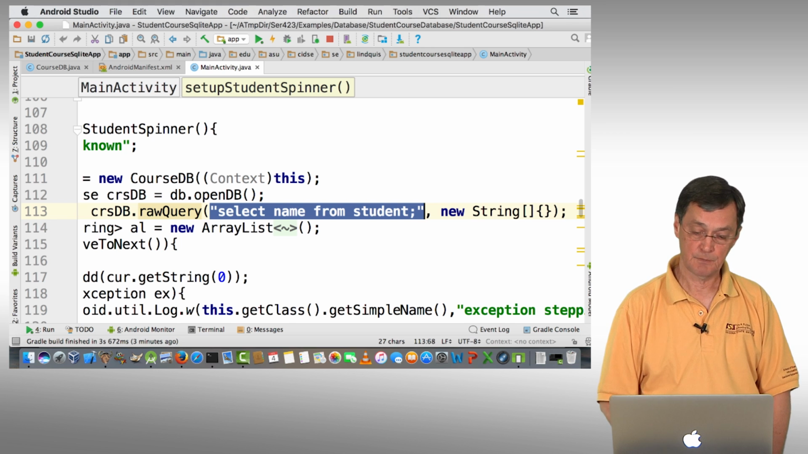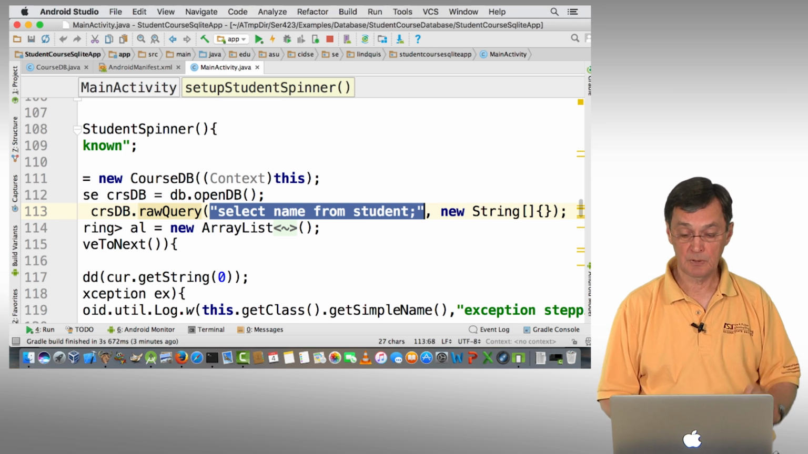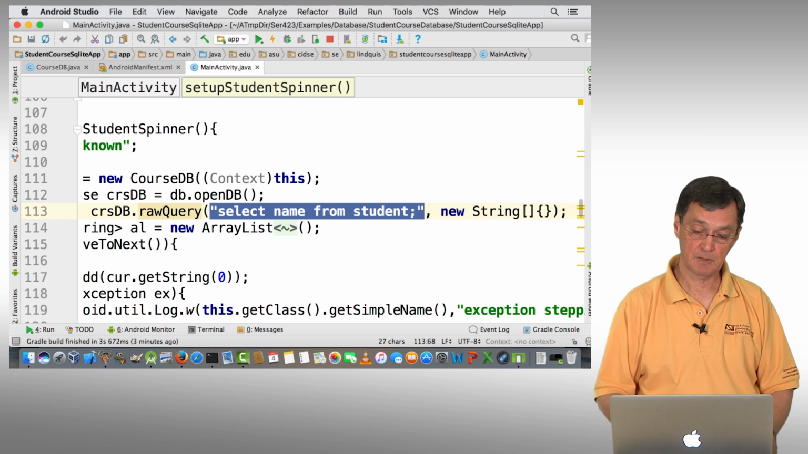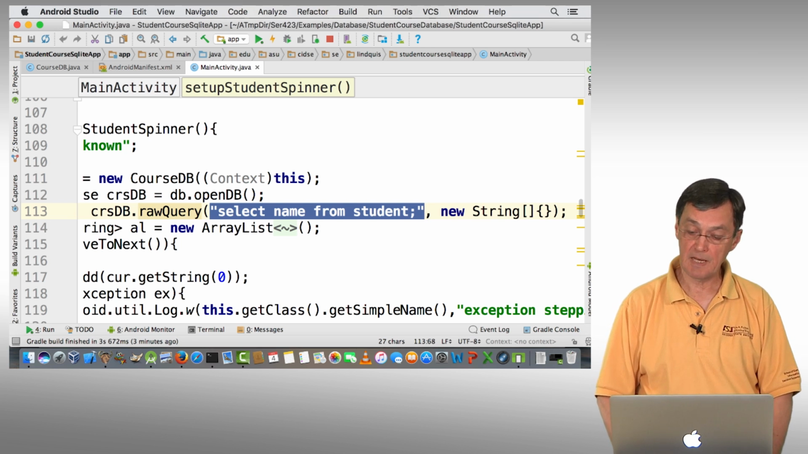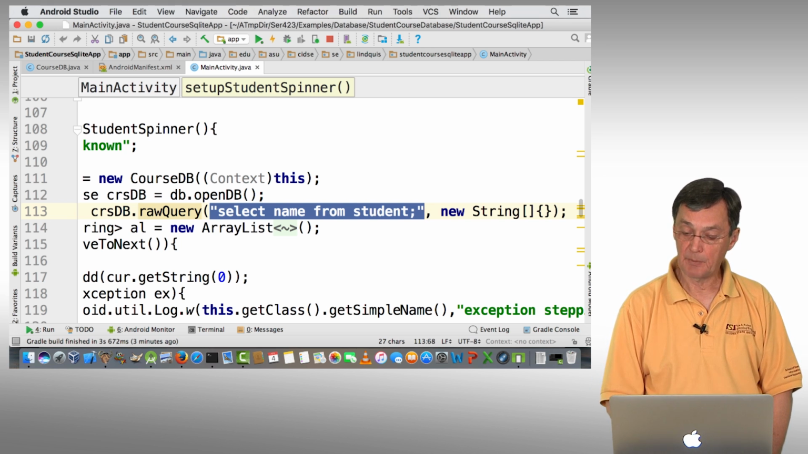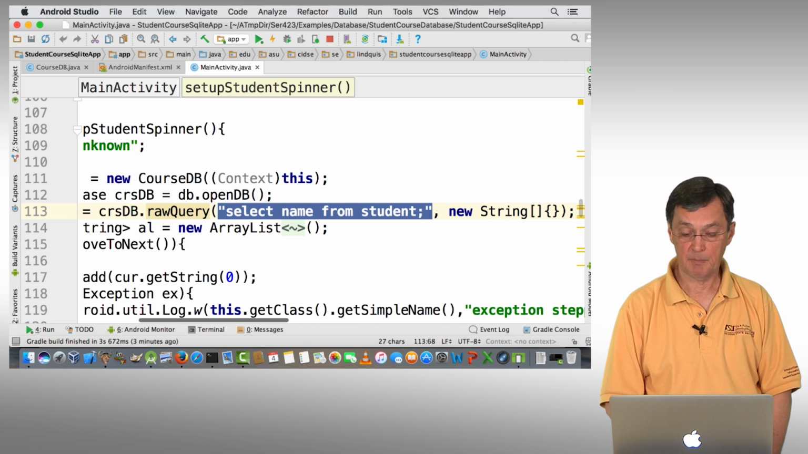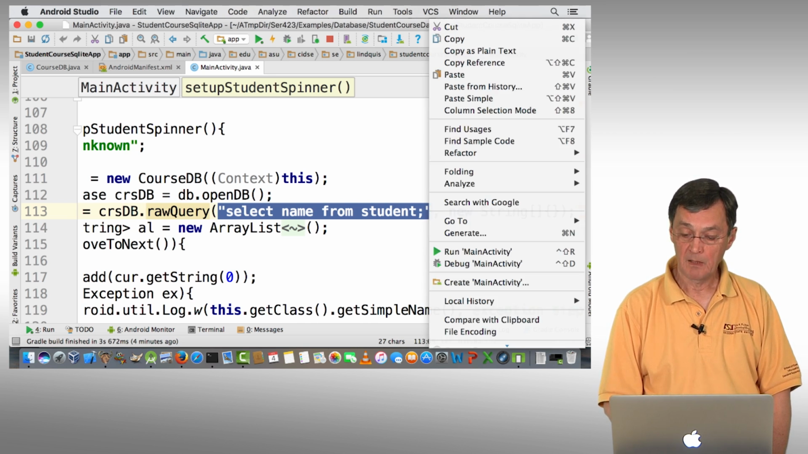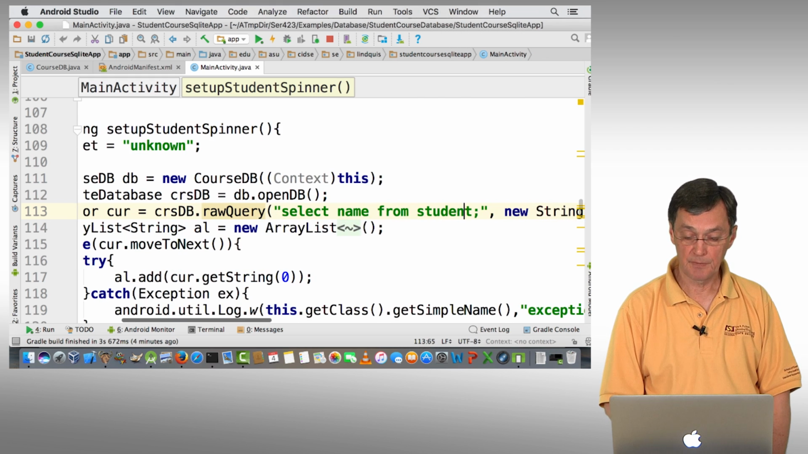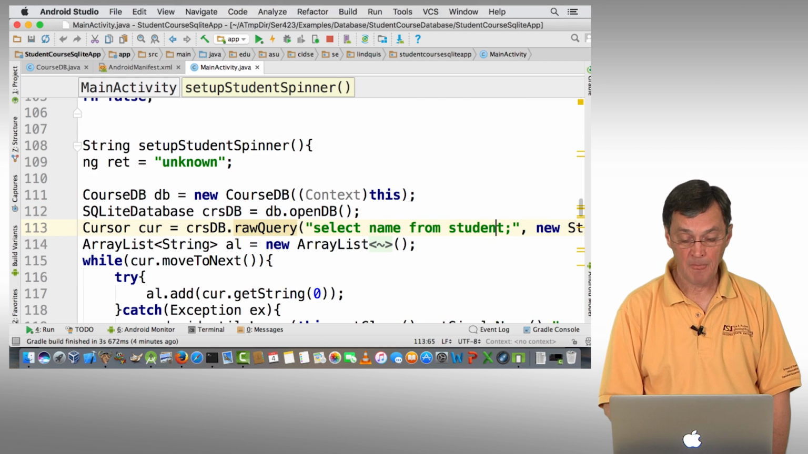If I wanted to select a single student, I may say select name from student, or maybe select email from student where name equals, and then I would have an array of arguments that I would pass to it. That's exemplified in one of the other queries within this example.